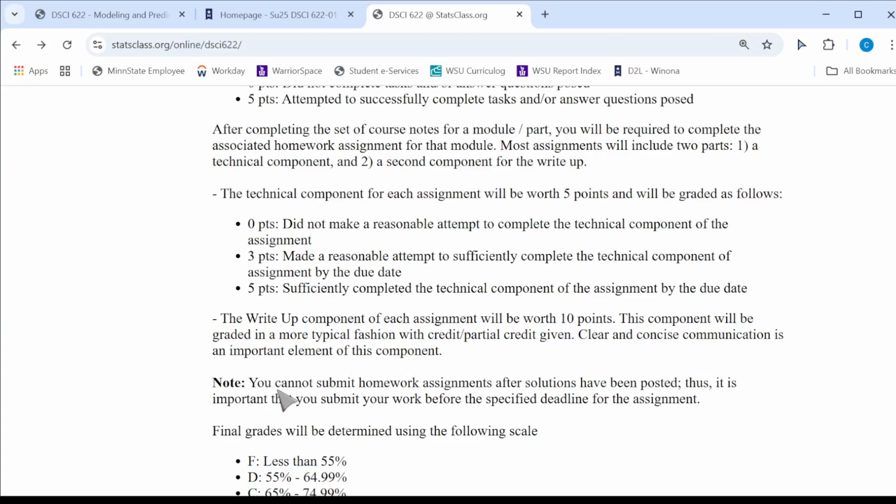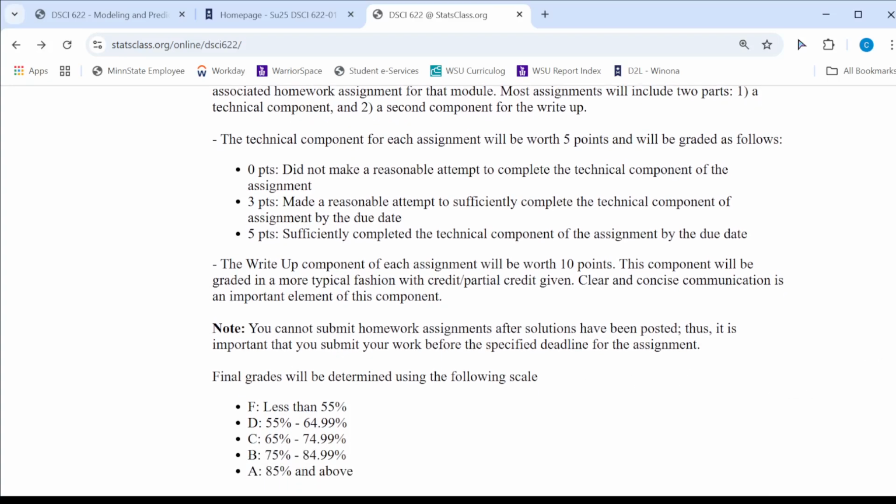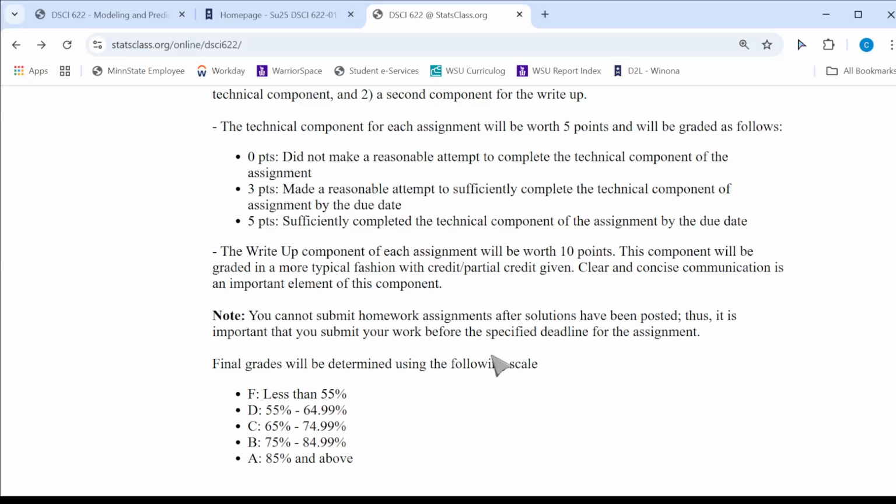Now, you cannot submit homework assignments after the solutions have been posted. So it's important that you submit your work before the deadline for the assignment. The way that the class is set up, as soon as the assignment deadline is passed, the solutions are automatically posted. So I'm not going to allow you to turn in an assignment past that deadline. Obviously, if you see the solutions, then I can't accept your assignment after solutions have been posted. So it is important that you keep track of when the deadlines are and make sure your assignments are posted.